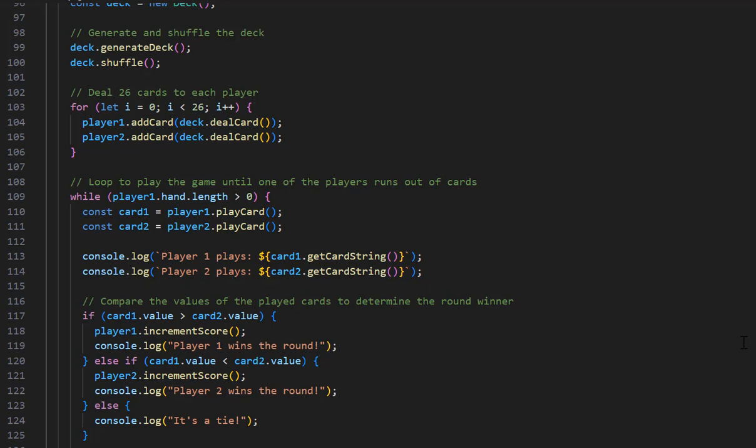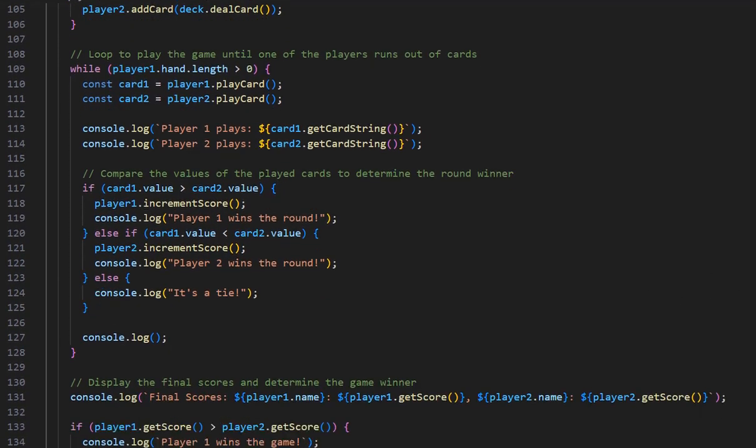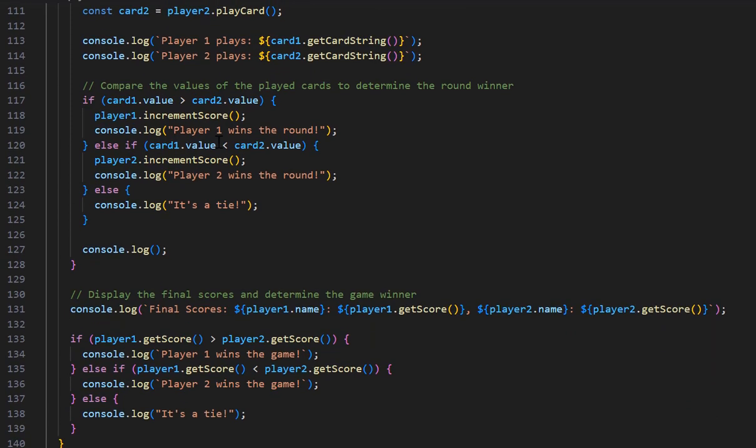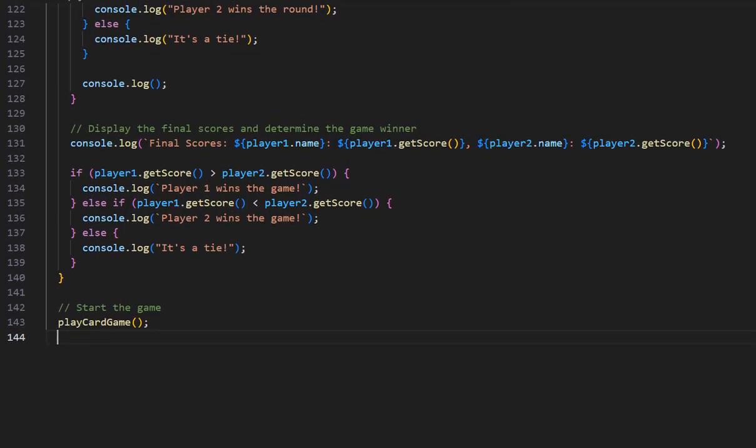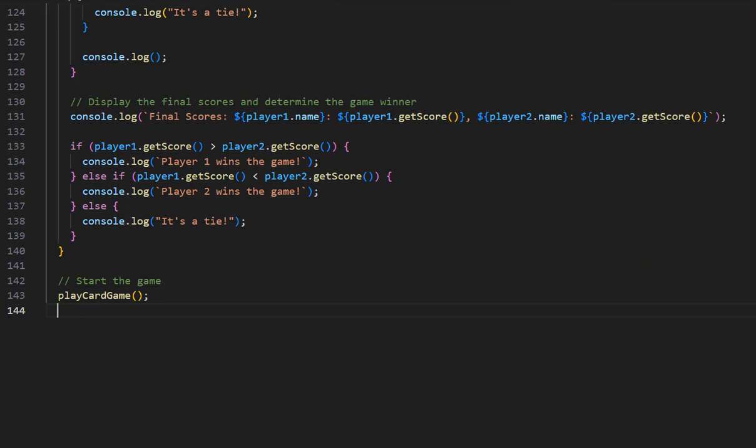Right here is the comparison, and if they have the same value, then it's called a tie. And then at the end here, this displays the final scores, who wins, and if it's a tie, then it's a tie. So anyway, that is my code. Let's go to the test that I created.